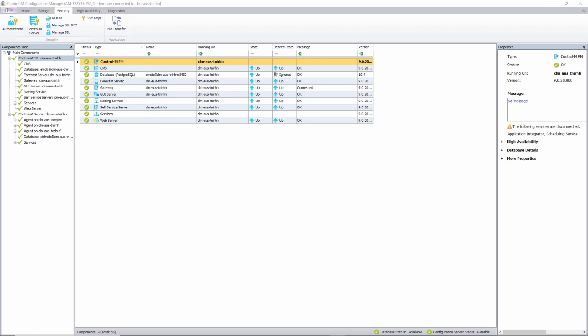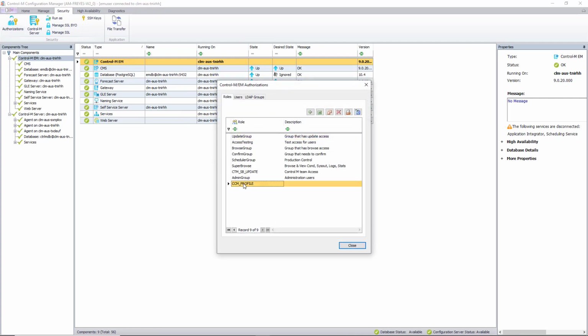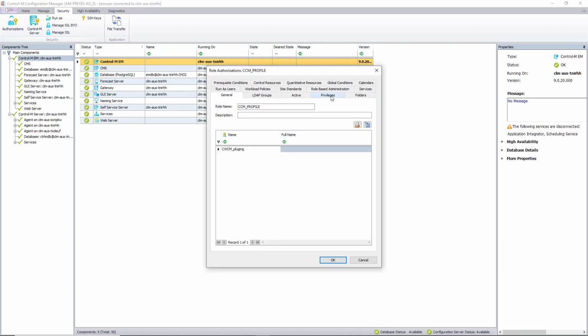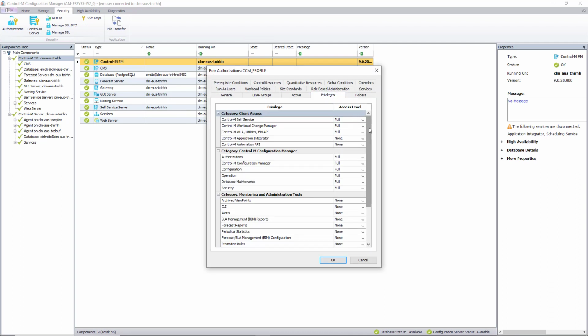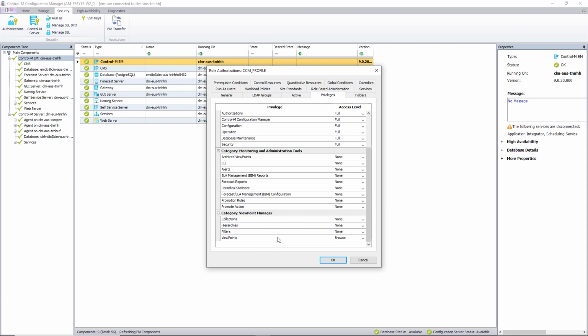For users who need access to the monitoring domain, the first thing the user needs is privileges to viewpoints. So let me show you where to apply it. For this demo, we'll be using the same pre-created role named CWCM_profile. For the viewpoints, you will need to go to the privileges tab. Under the privileges tab, you will see the viewpoint all the way at the bottom. For this particular demo, we will set it to browse, but you have the option to set it to full, update, or none.